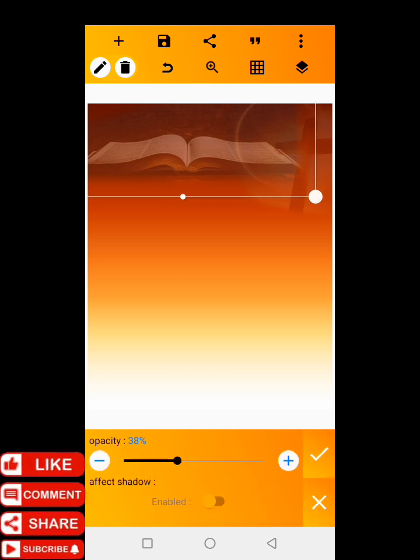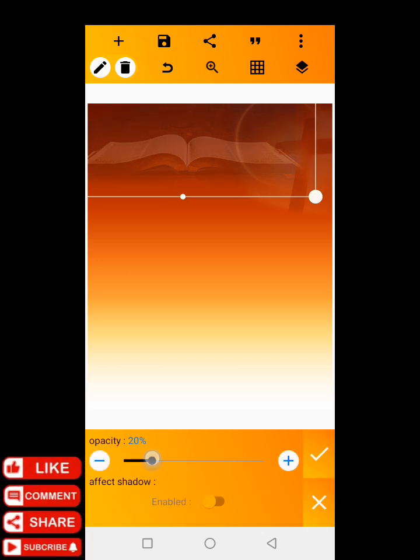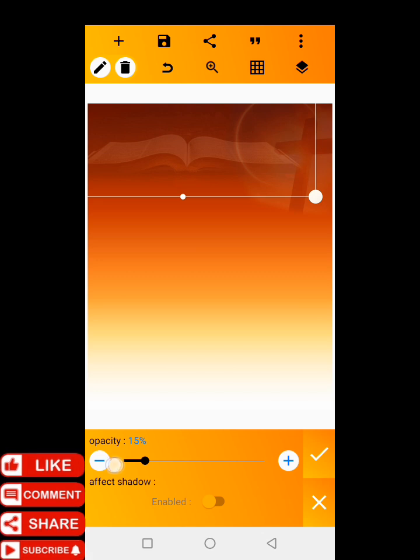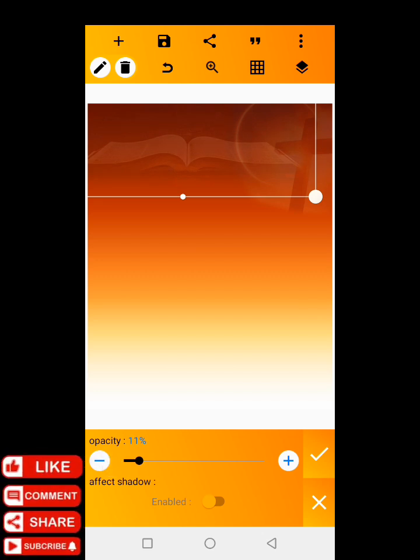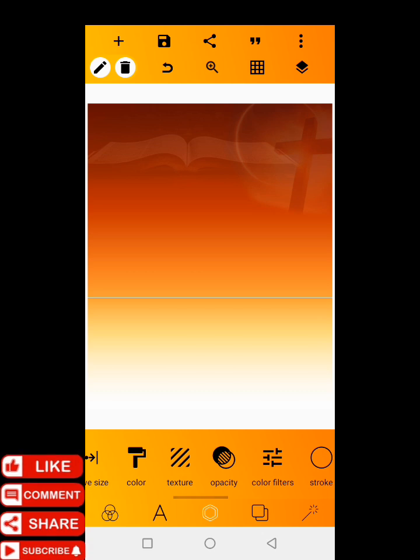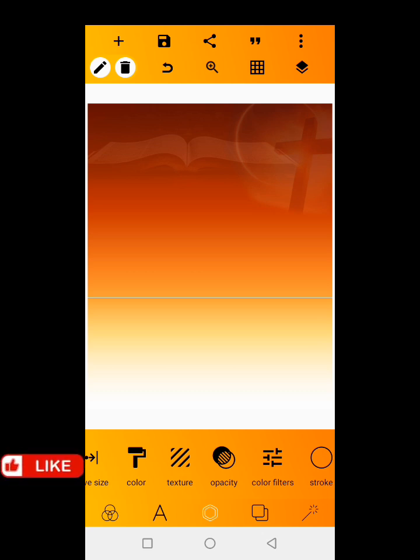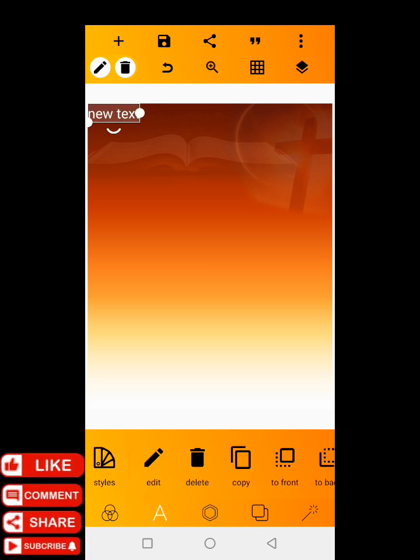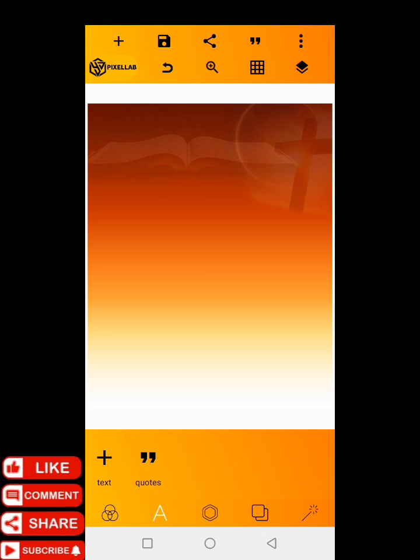Then I can reduce the opacity again. Let me leave it at 11 as well, because it is background. Everything is meant to blend together. So can you see that it has been blended with the background? So can you see the result? So that is that about that. Alright, let's go to the next thing.